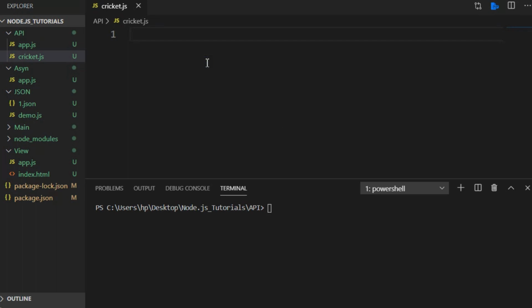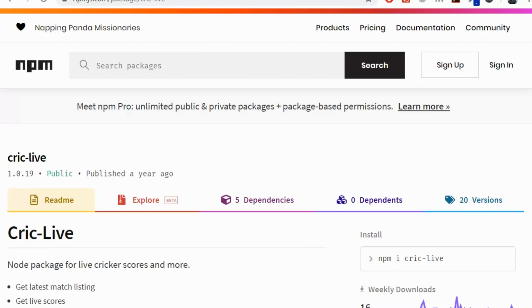In this video, I will show you how to create an application which will update the live score of cricket. I will use an API in this application. So let's get started.